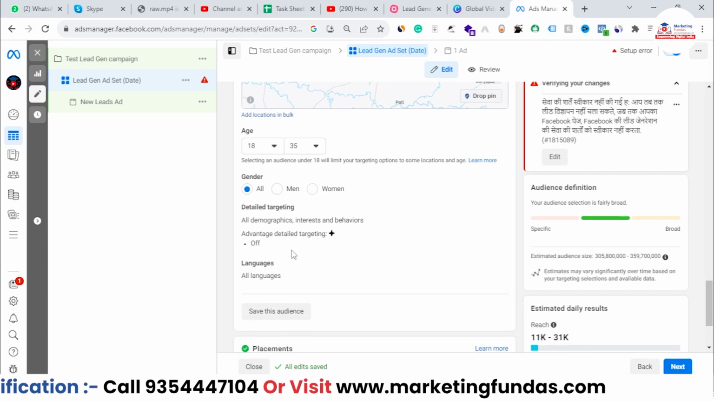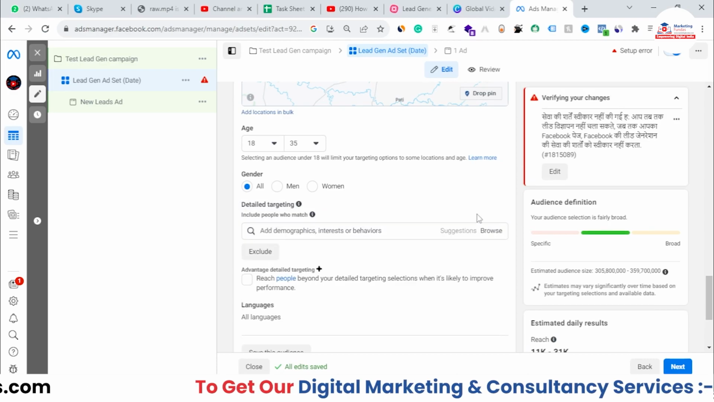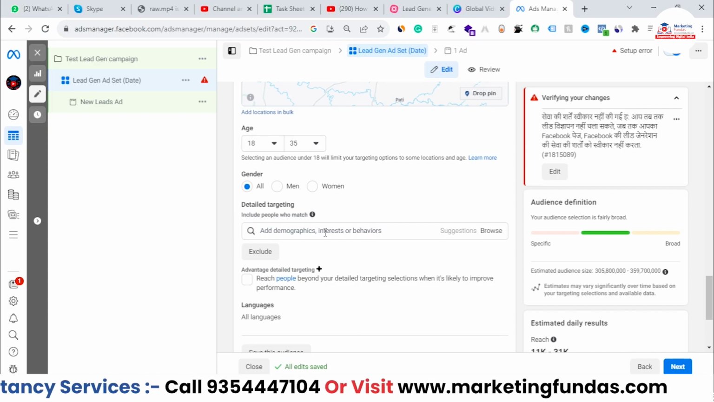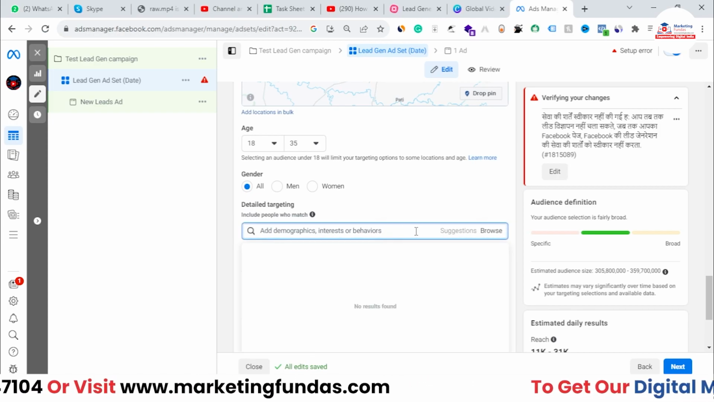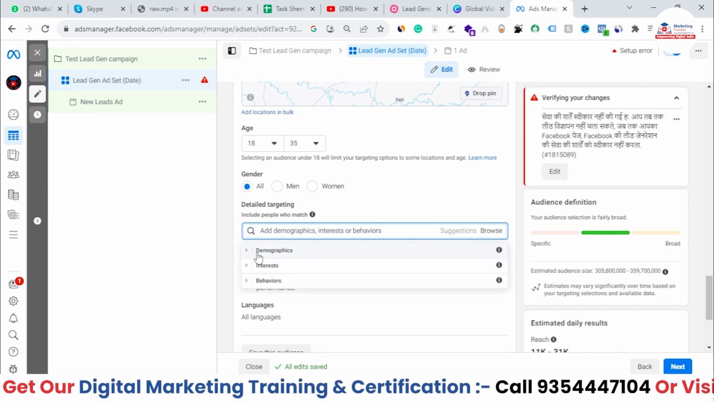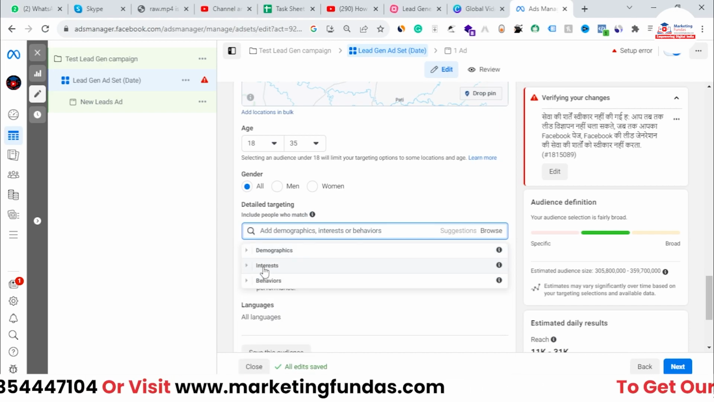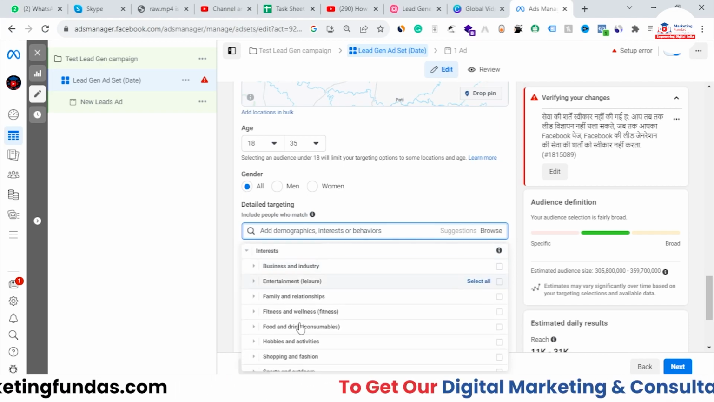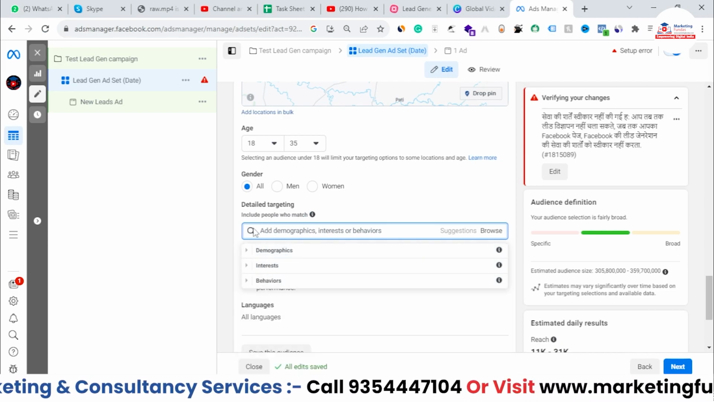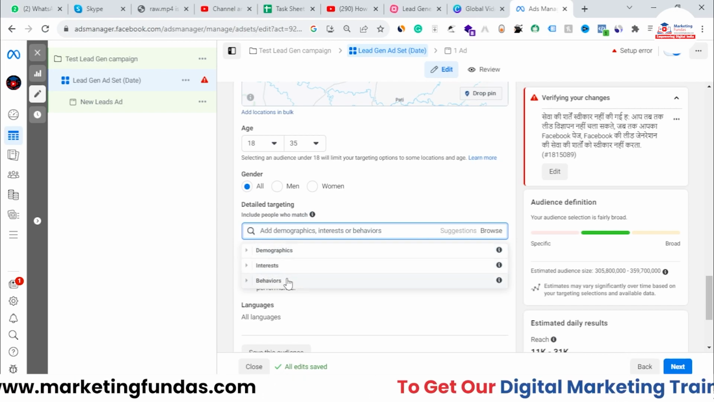Now after this, you can do detailed targeting as well. And how to do detailed targeting? You just have to click on edit, and here you can do targeting on the basis of demographics, interests and behaviors. You can directly search from demographics, interests, behaviors. You just have to find the most suitable demographics for your audience and the most suitable interests for your business. So it depends on which targeting you want to choose. It can be demographic based, interest based, or behavior based.